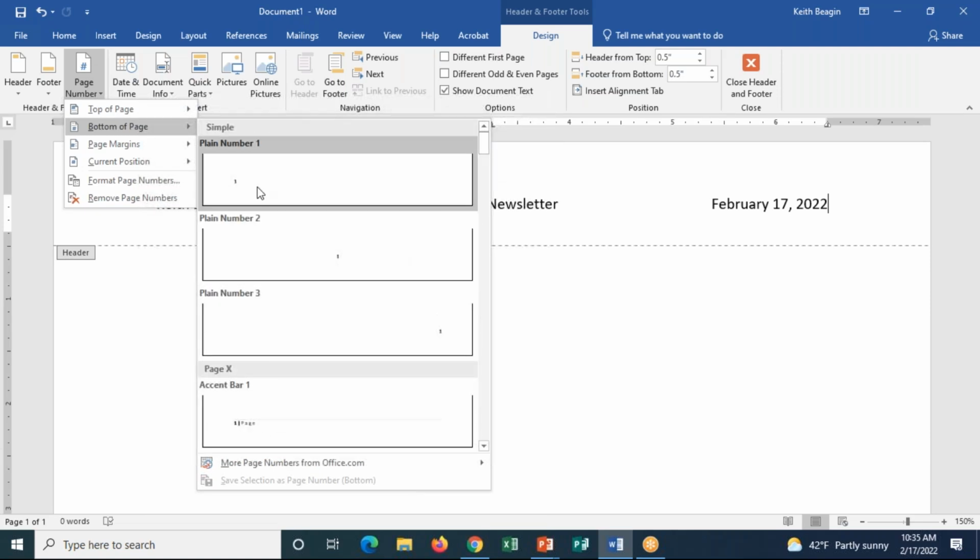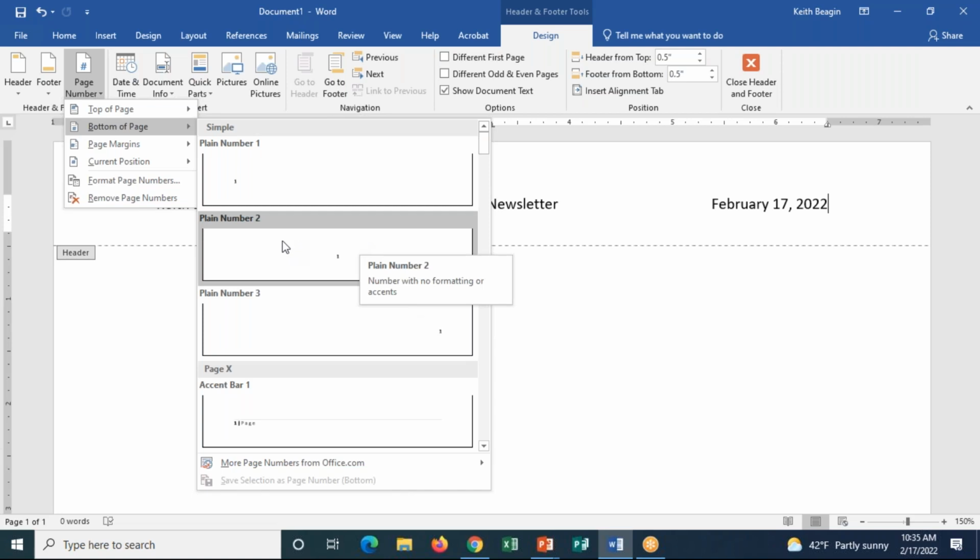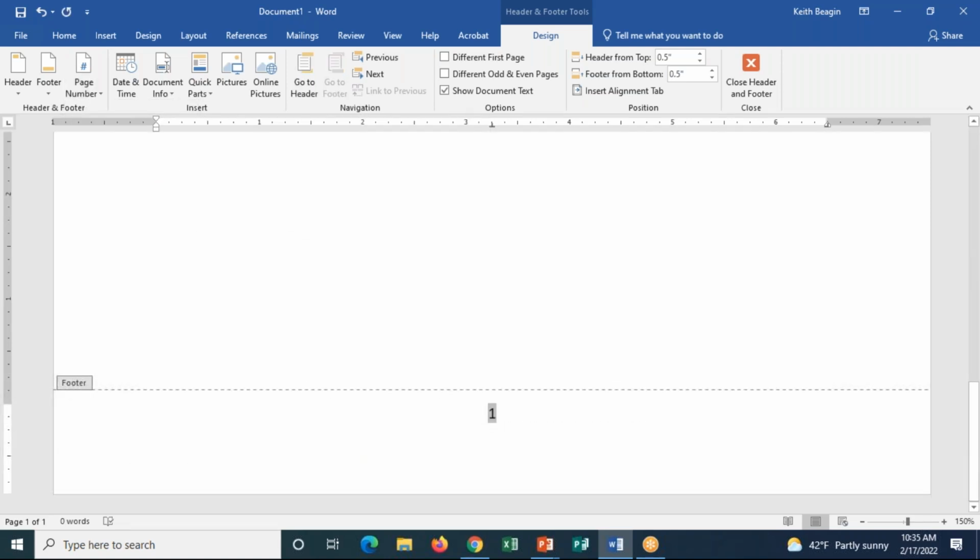All right. You can see the first three are pretty simple. Page number on the left, center or right, depending on your preference. I like the center, so I'm going to click the one that says plain number 2, and there's my page number. And remember that headers and footers are running or continuous. So if I end up creating a second page, the header will automatically apply to that page, and the page number will just update accordingly, page 2, and so on and so forth. Okay.